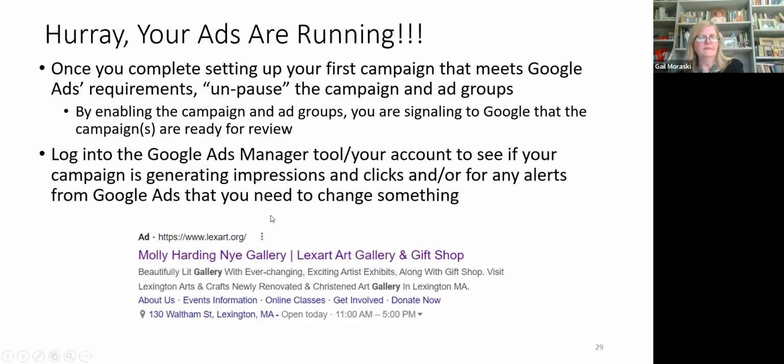You'll see that the campaign is generating impressions and clicks, and that will let you know that the campaign is running. And again, you'll want to go in frequently and look at the recommendations from Google or any kind of alert. Sometimes they'll alert you that you need to verify yourself as an advertiser. So you should be going into your account regularly. But basically, that's the whole process.